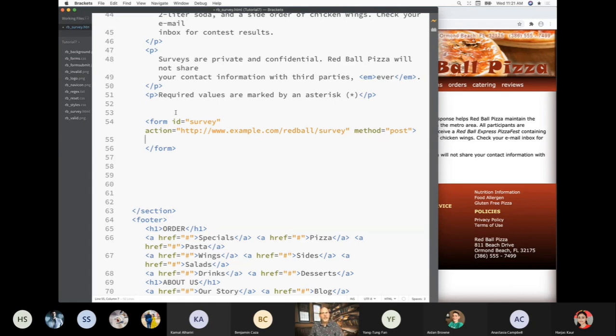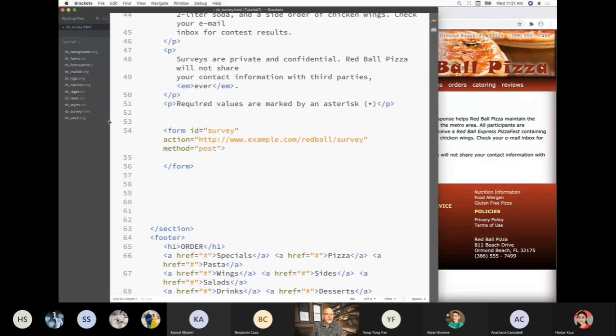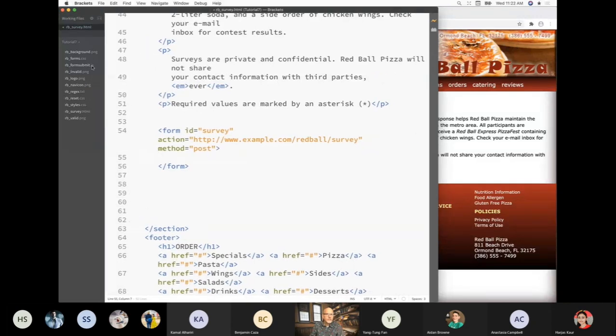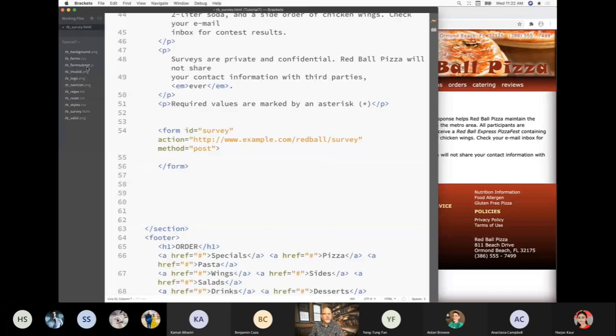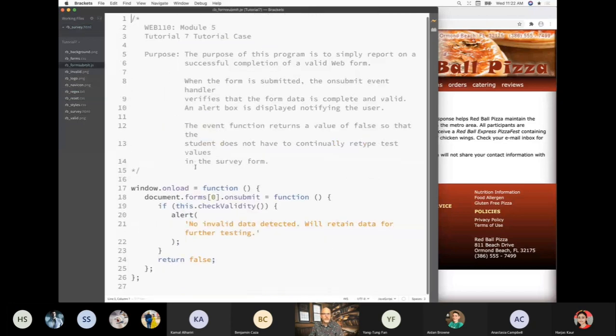Now, I mentioned the JavaScript that the author gives us, and there is a file in there. I'm not seeing it right now. Oh, there it is, right near the top: rb_formsubmit.js. That's a JavaScript file, and I didn't mean to open that. And there's the JavaScript file. There's a comment at the top, and the code at the bottom.